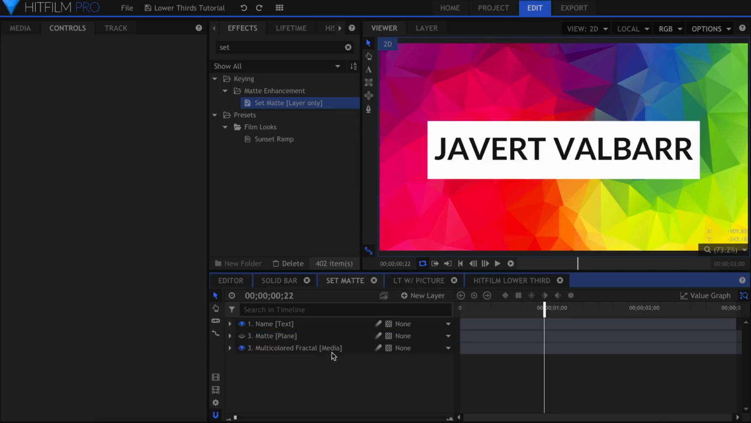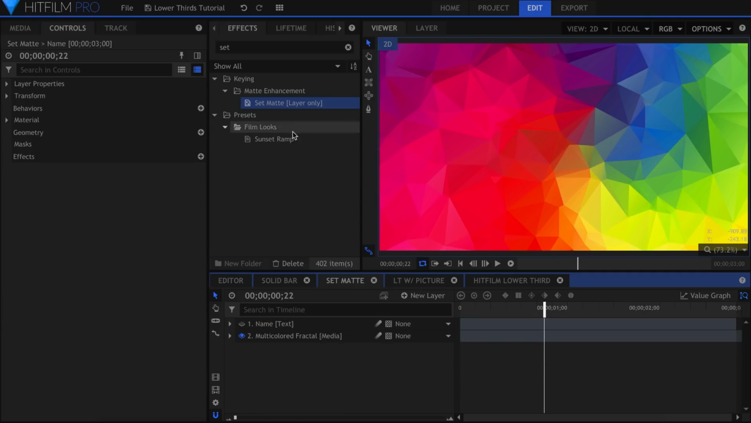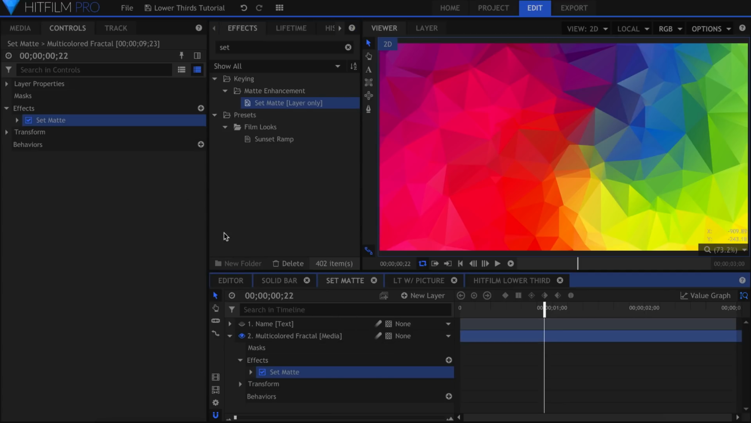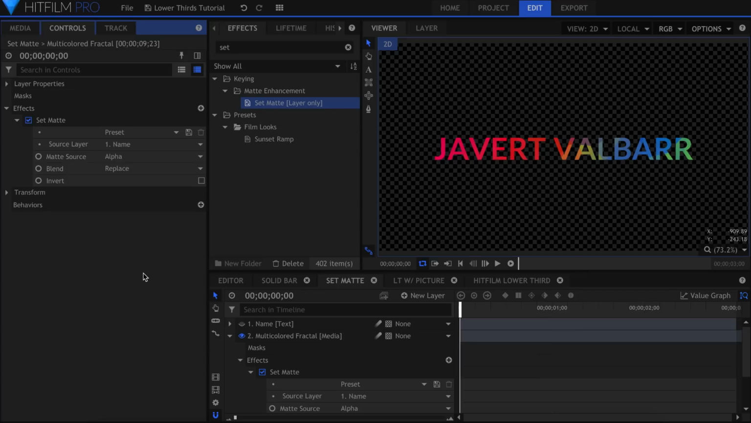Delete the plane layer and the set matte from the text. Hide the text and add set matte to the picture background. Set the source layer to the text and it now should show through. The set matte effect is incredibly useful and well worth the effort to learn how it works.